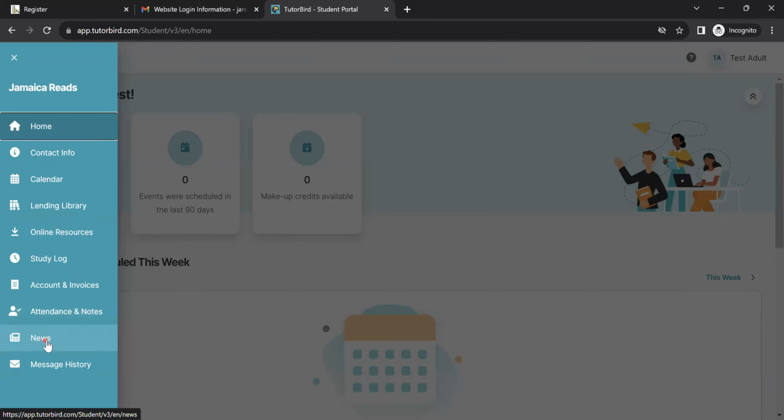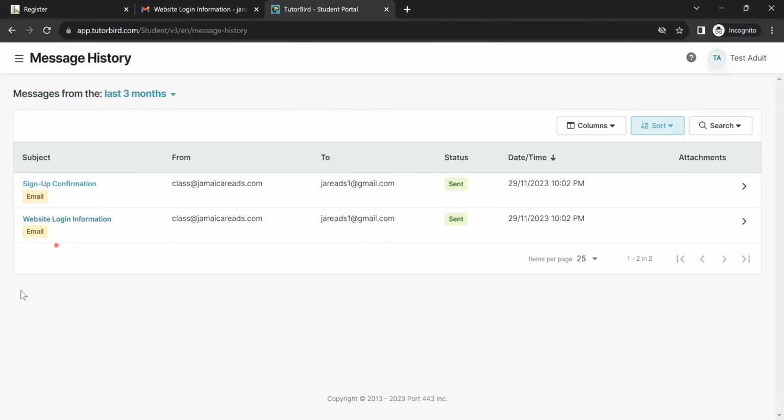And maybe if there are any news from Jamaica Reads, I can see them here, as well as my message history. So I want to see my message history. So I clicked on that, and these were the two messages I had received. Website login information and sign up confirmation. And it says they were sent, which yes, I saw them in my Gmail account.